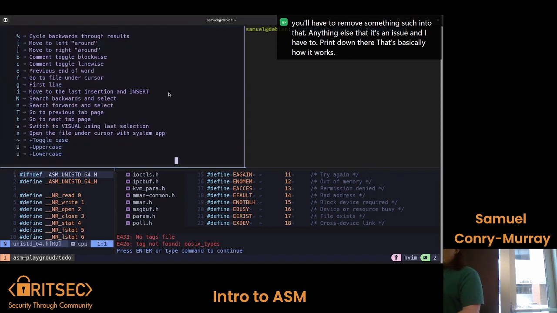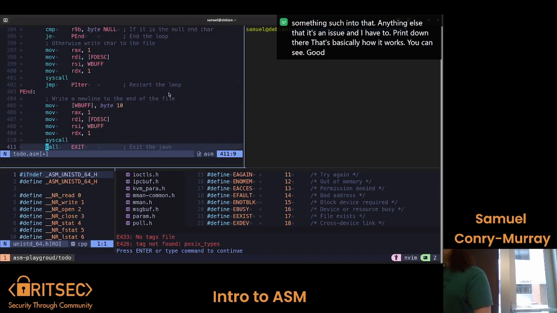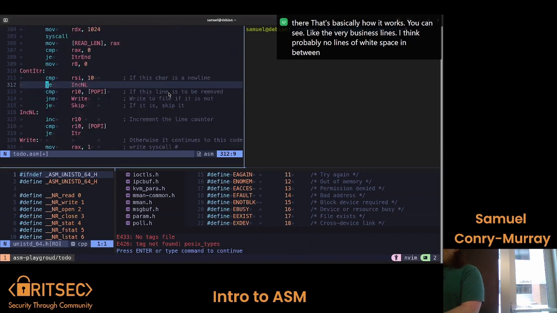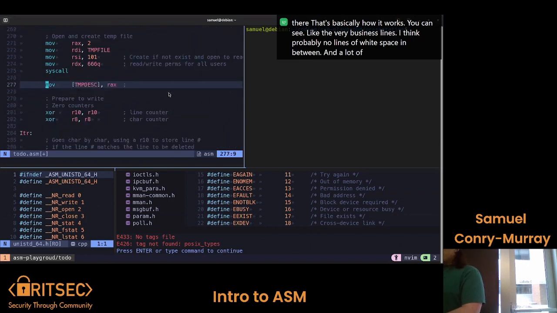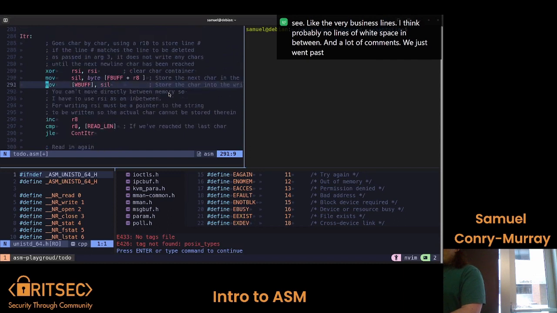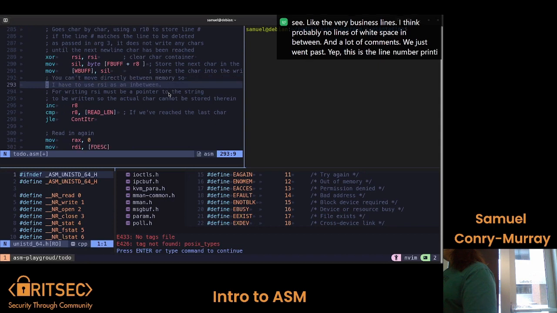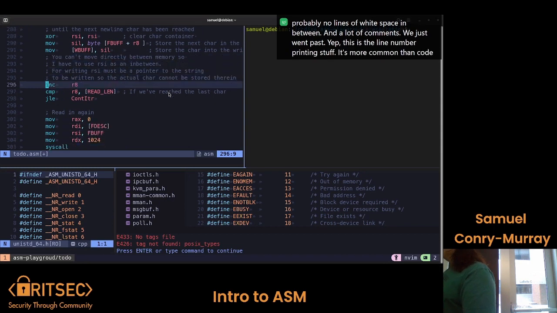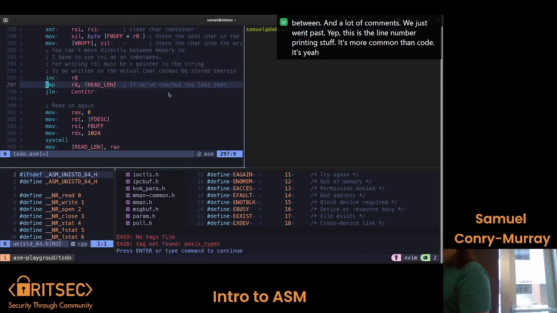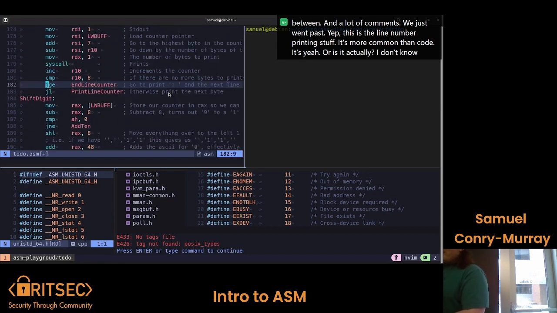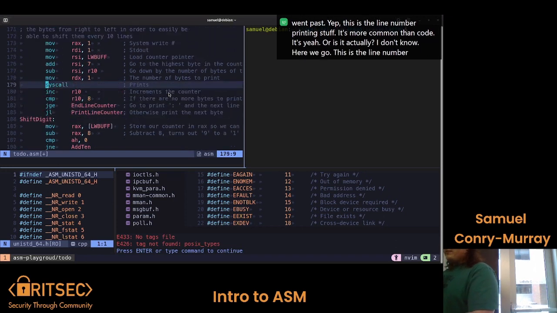You can see, if I go to the very end, this is 411 lines of code, with probably no lines of white space in between each instruction, and a lot of comments. I think we just went past it. Yep, here we go. This is the line number printing stuff. It's a lot of stuff.